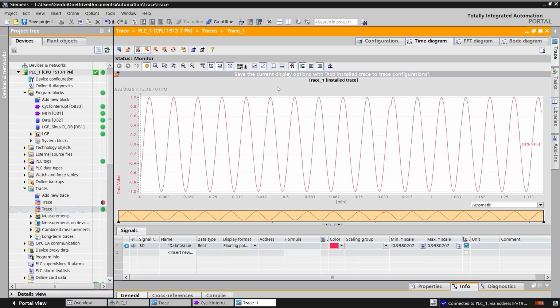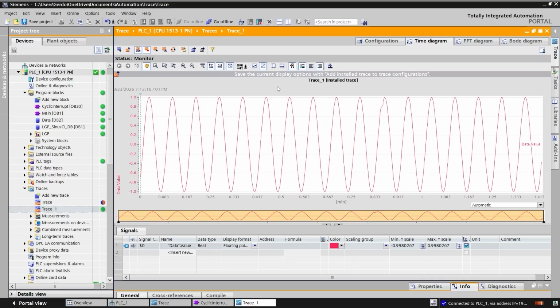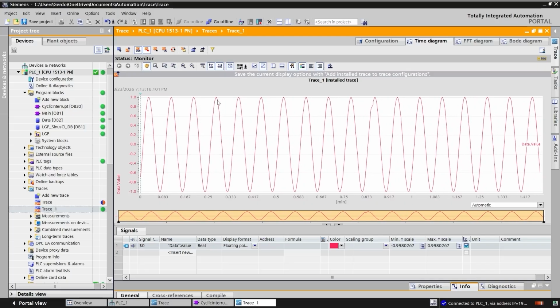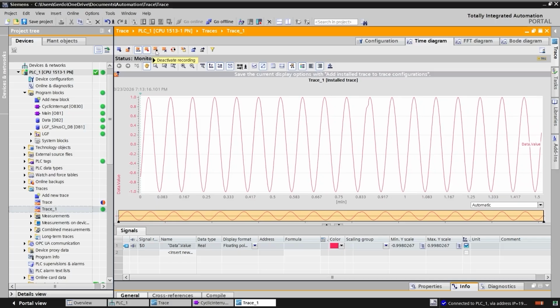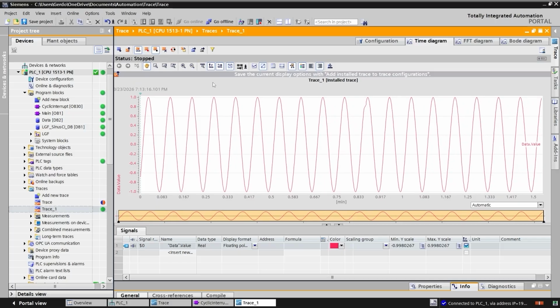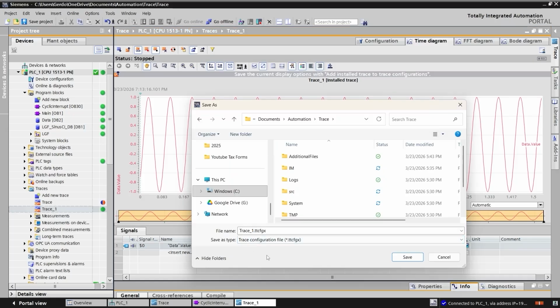Now I want to show you some of the options that are available within this window. At any time I can stop the trace just by pressing the stop button. Then this trace configuration can be saved and utilized again in another project if I want, because sometimes you may configure multiple signals in a trace and that configuration takes time. So you can click on this button, export trace configuration, and you can save your trace configuration in the form of a file, and later on you can import it in another project.